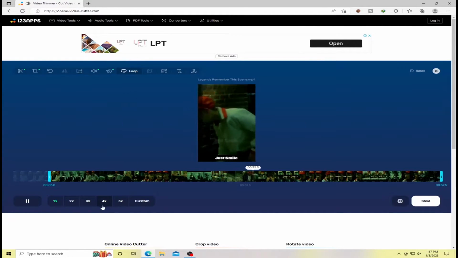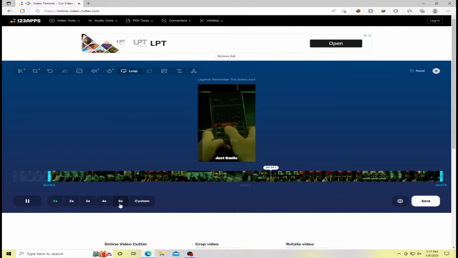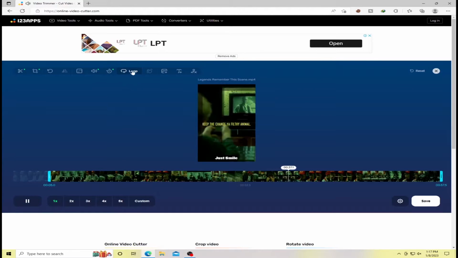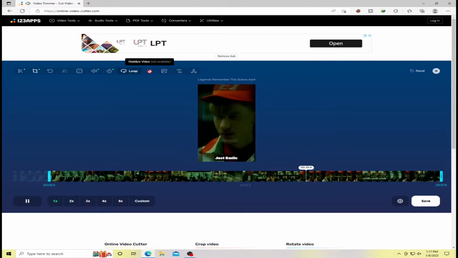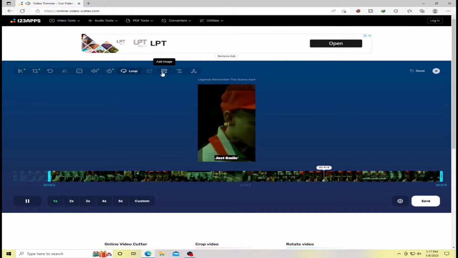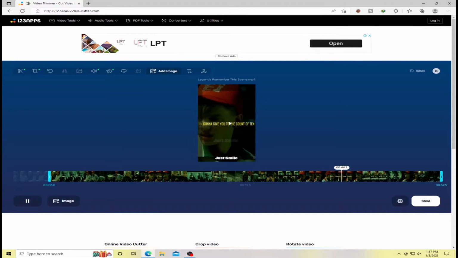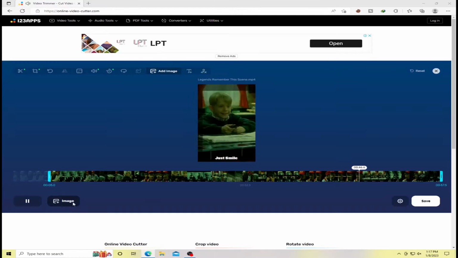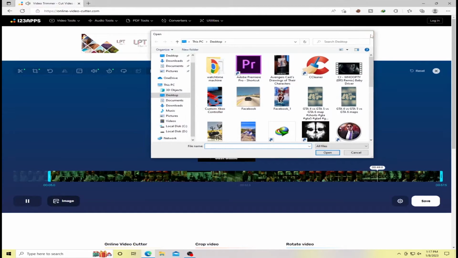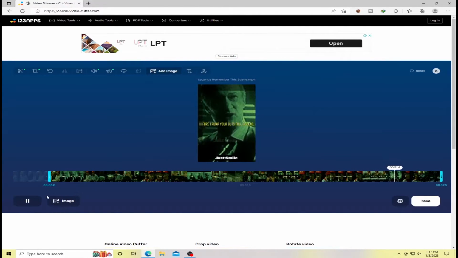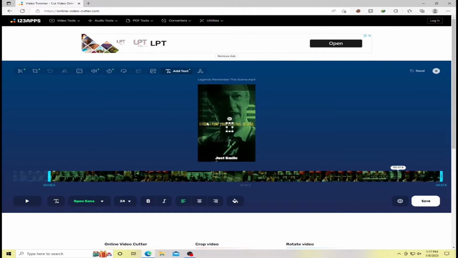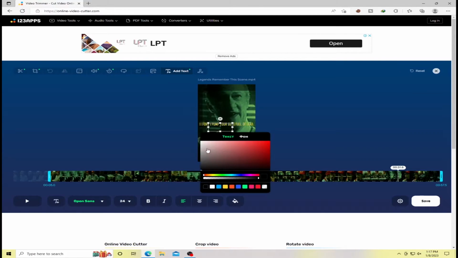And next loop, select 2x, 3x, 4x and 5x and custom, and add any image. And add text. You type any text. And select any color.